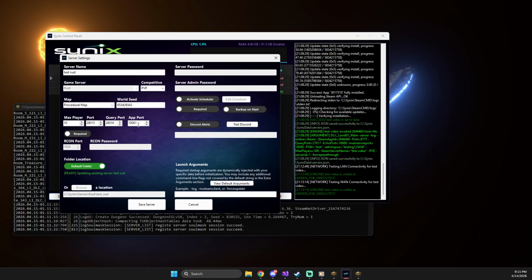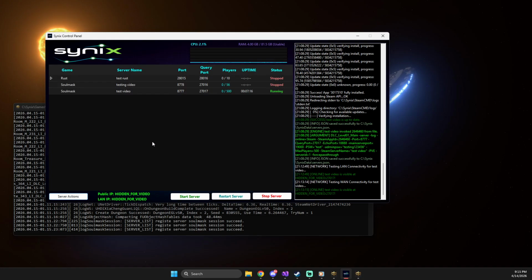Now, the way Rust works is they want ports that are over 10,000. So this is another port you would have to open in your firewall as well and forward it. And this is TCP. These are UDP, TCP. There is a help guide in Synix to tell you the difference. But you can edit it. Rust doesn't use server password here or admin, so you can see it's still locked. Archon's not. But all right, let's close this.